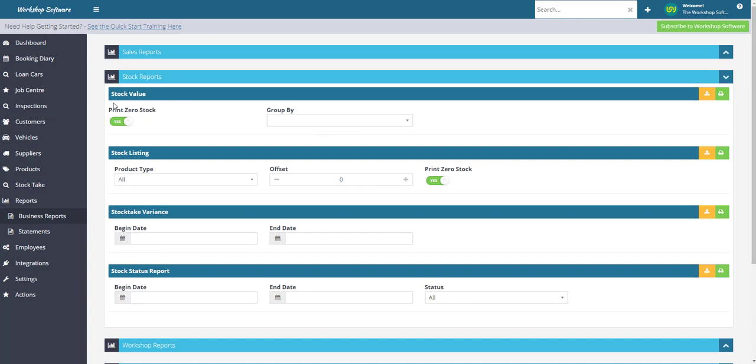As a default, the report will print any stock that has a zero quantity value. If you don't want this, you can click on this toggle to say no. And you can also organize the stock value report by brand, product groups, location if you have utilized this, and also by supplier name.